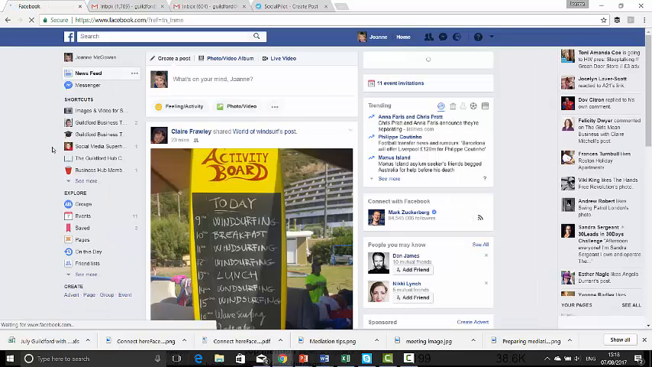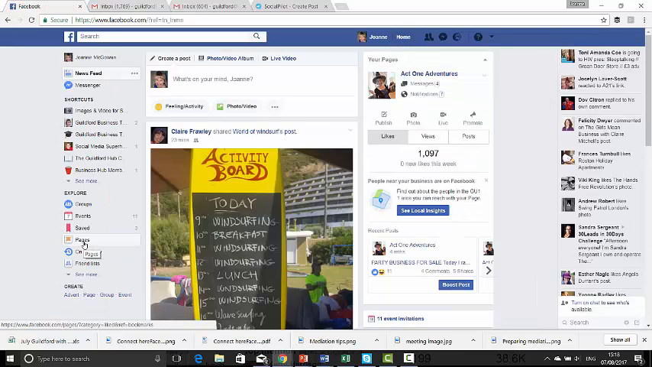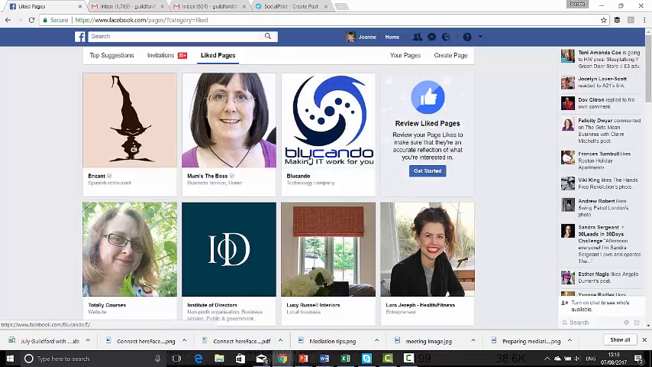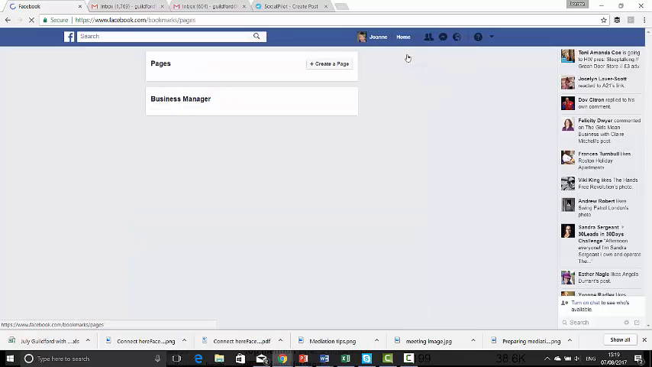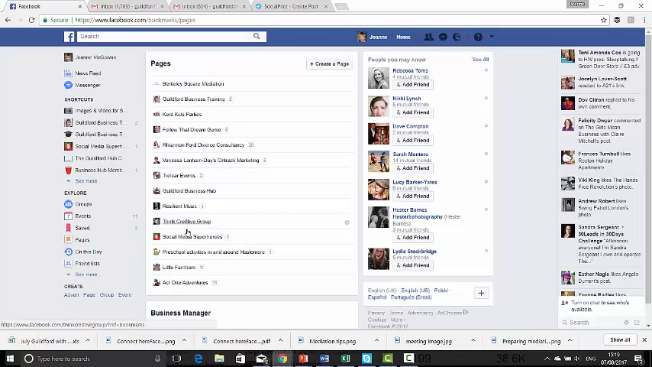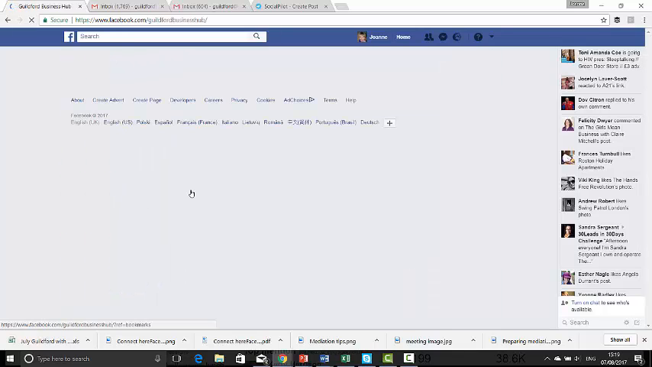So on to pages. You've got a little pages icon there that will come up. It will show you pages that you've liked, so you can have a look at all of them there and go straight to them. You can create a page from here, and then you can go to your pages here. So I want to go to the Guildford Business Hub to show you some things that you can do on your page.